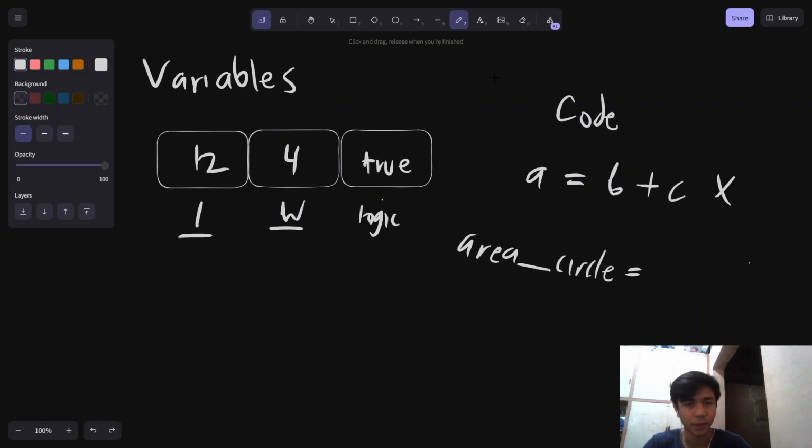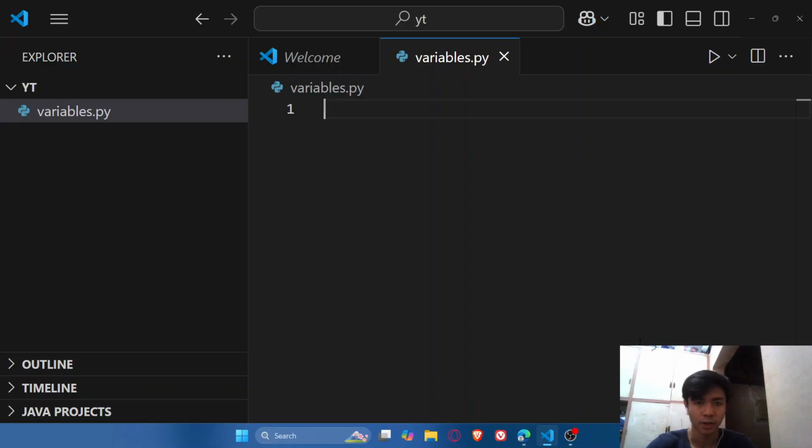So now that you know the primary motivations of using variables, let's now look at it in code. For this, we're going to be using Python, which is a very beginner-friendly programming language.